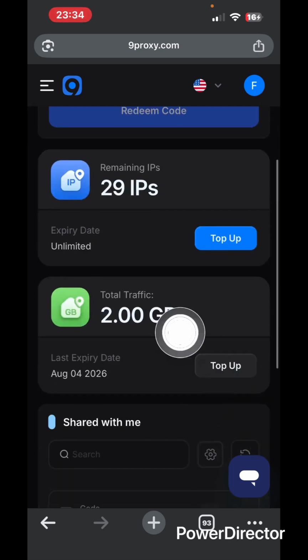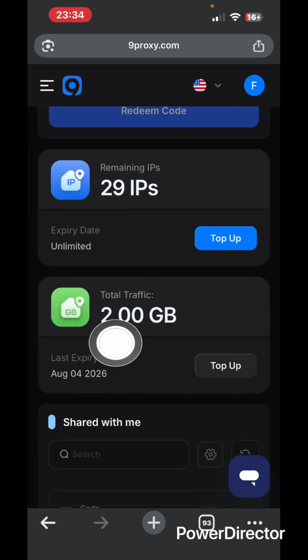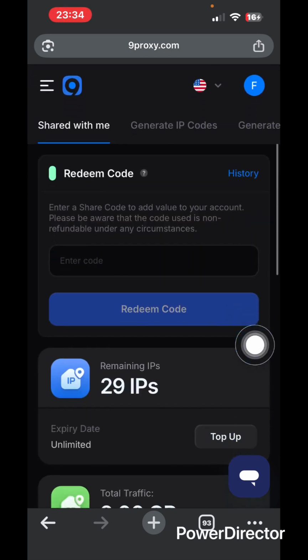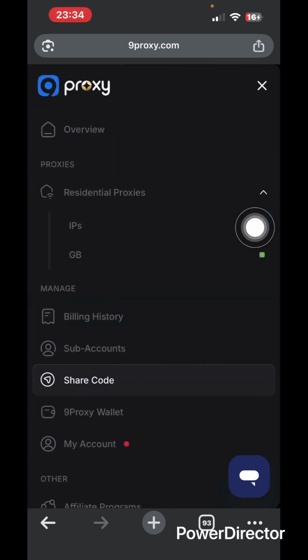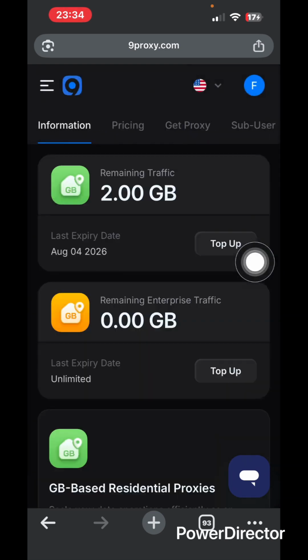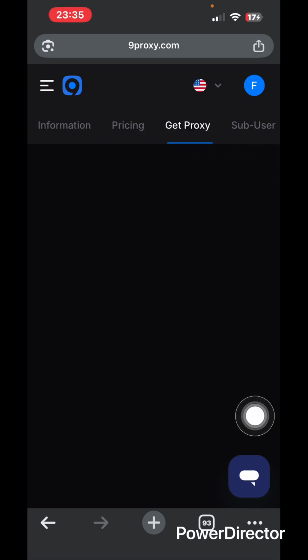As you can see, I have 2 gigabytes here, and this is the expiry. So this is the gigabyte proxy you're going to use on the phone. This is how to connect it. You head over to these 3 dashes over here, and then you choose the gigabyte, not the IPs. When you tap on it, you'll see your balance over here. Then you tap on get proxy.